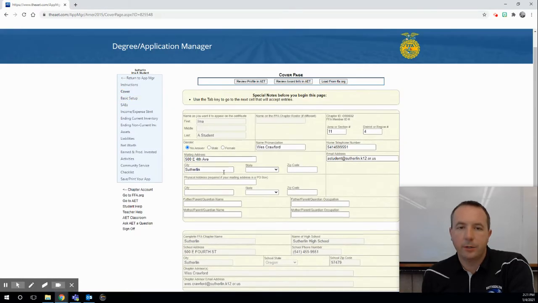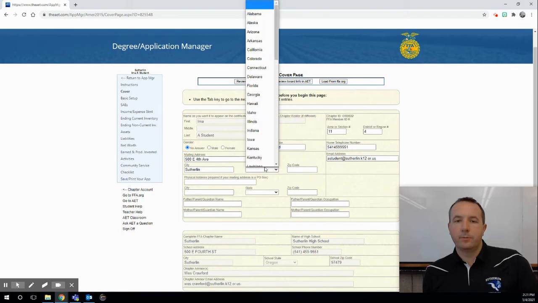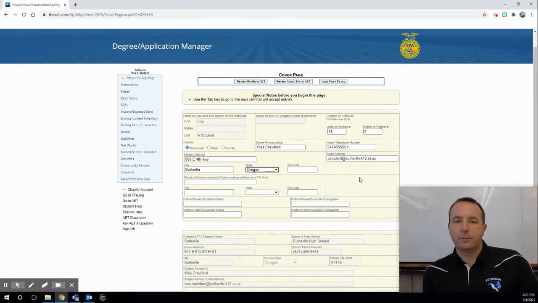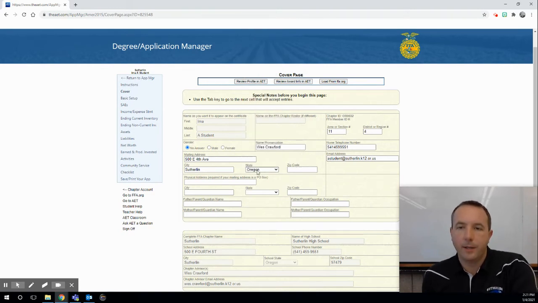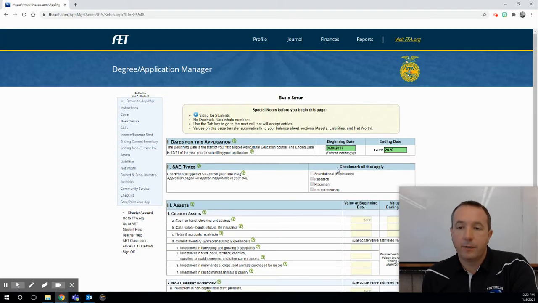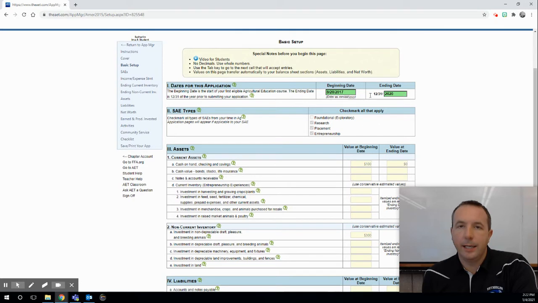Once it's done, you'll notice that things will save as it goes. Okay, so we'll save, sign there, it's done. When we go to basic setup, a lot of this is already done for us. So the dates, beginning and ending dates, make sure it's ended December 31st of the last year. So 2020 would be if we're doing a 2021 state degree.